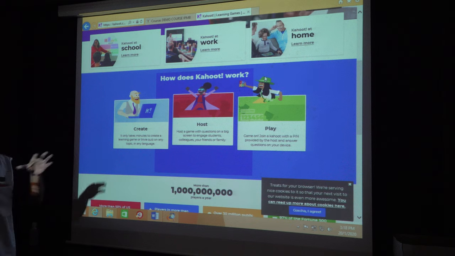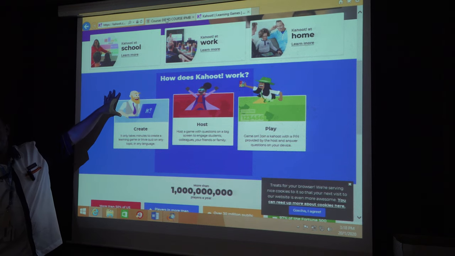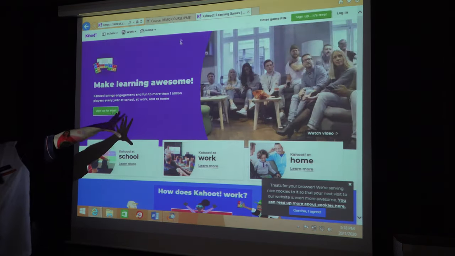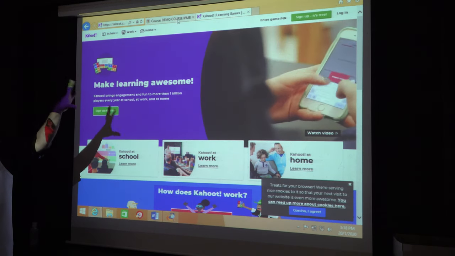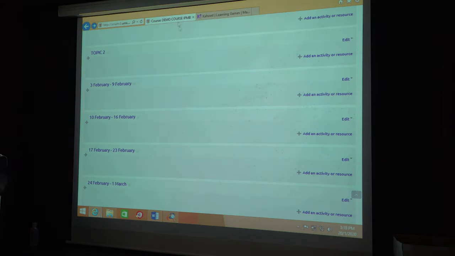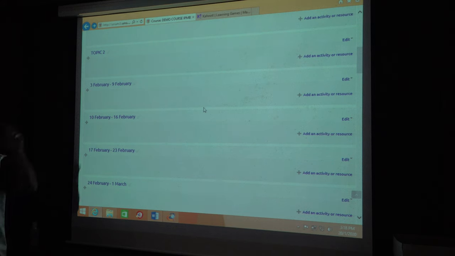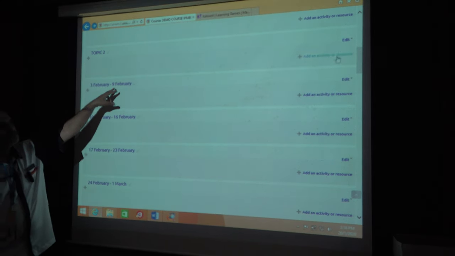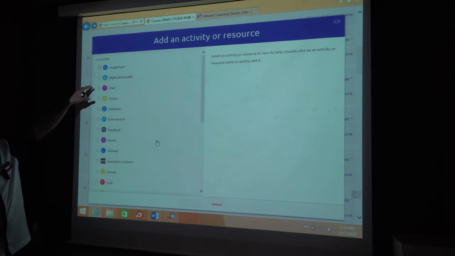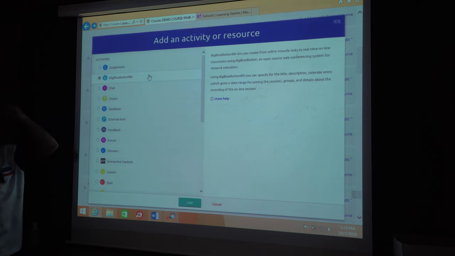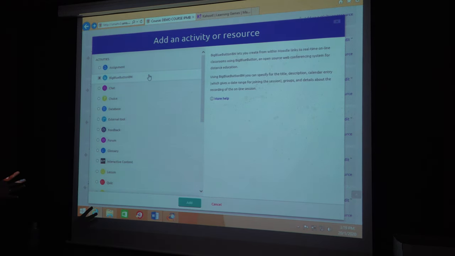In this system, this is the Kahoot platform. You are free to use it. It's not integrated into our system, but what we have integration with is something known as Big Blue Button and H5P. Let's look at the first one, which is Big Blue Button. Have you heard about Big Blue Button?